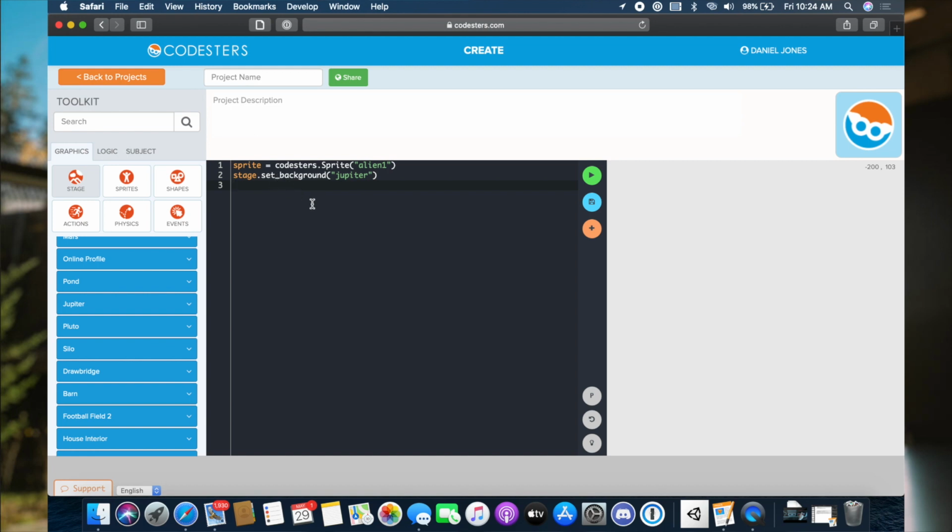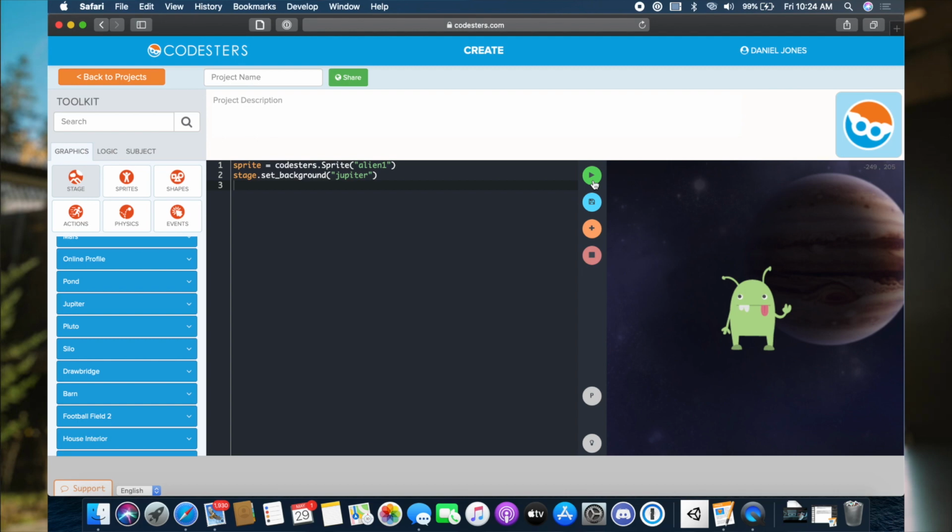And now that I have a sprite selected and a stage selected, let's go and hit the play button. And we're just going to hit run. And you'll notice it creates our alien and puts that background there of Jupiter.